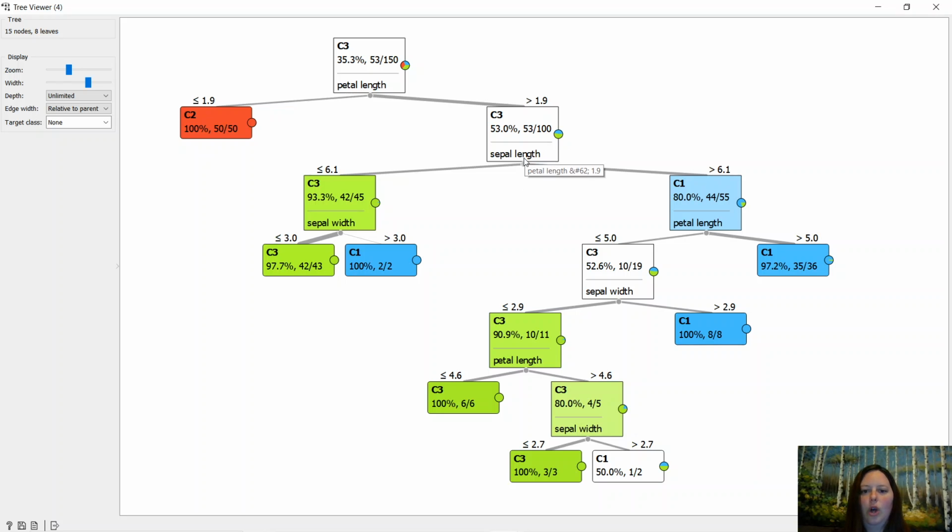Okay, we're going to look at the sepal length. So how tall does the iris grow? If it is less than or equal to 6.1, I'm assuming centimeters, doesn't say here, then you're going to be in category 3 potentially. Then it goes to the width, how wide it is. If it is a thinner stem, then you're going to be in category 3. If it is a larger stem, you're going to be in category 1, even though it's a shorter iris.